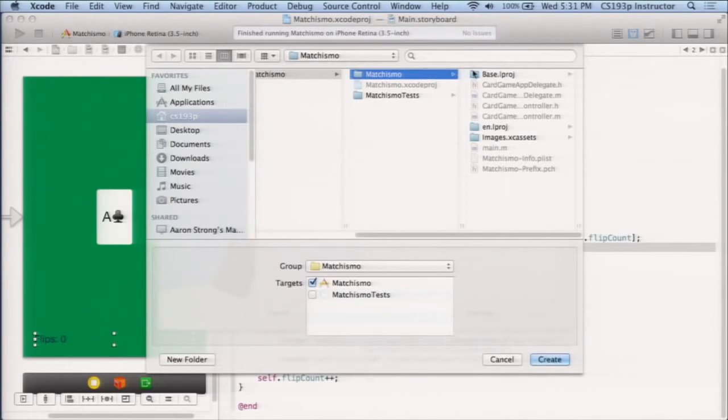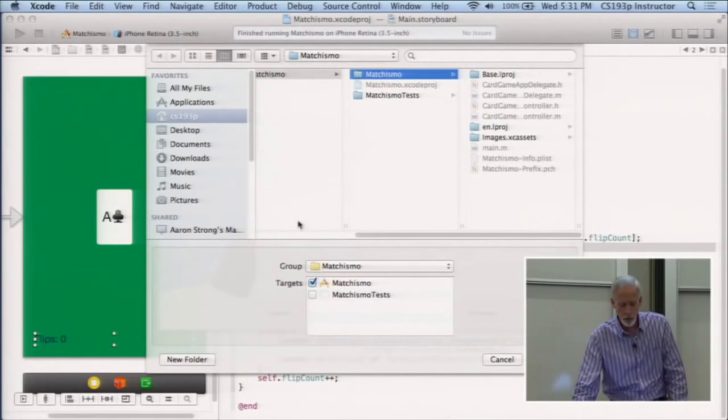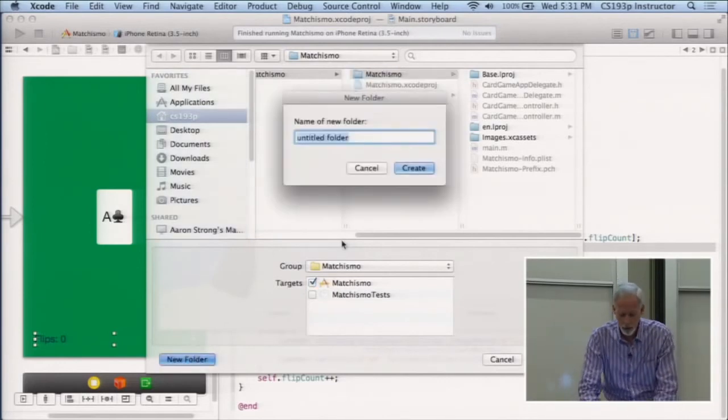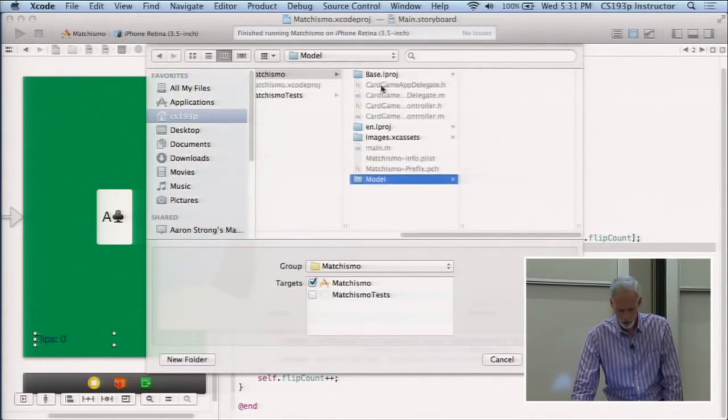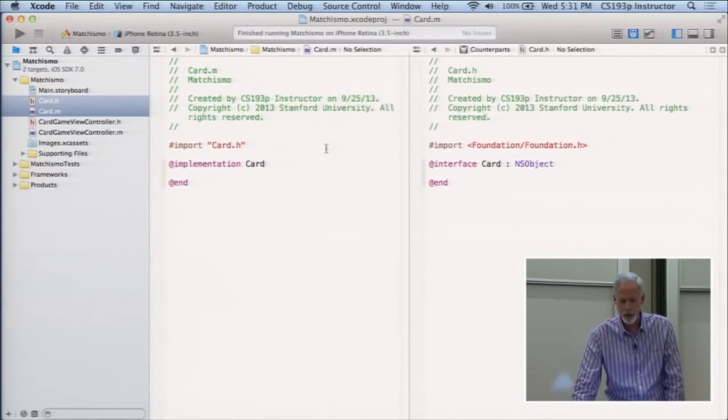It's asking where to store this. I could put it right in the same place that my card game controller is, you see. But I'm actually a big fan of putting your model in its own directory. So you would use new folder down here to create a model directory. And that creates a model directory here. There's the controller. Here's the model directory. And so create. So that's going to create card.h and .m. Here's card.h and .m, kind of blank versions of them.